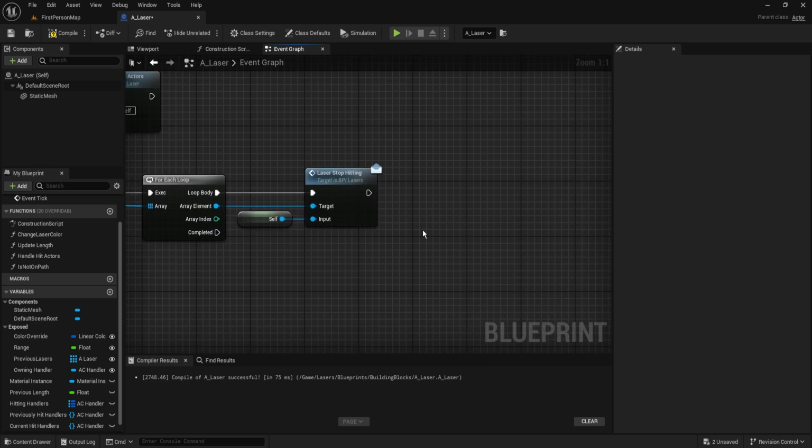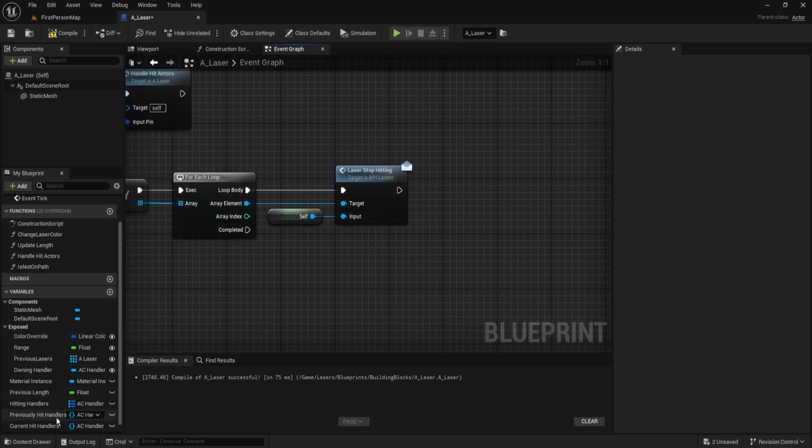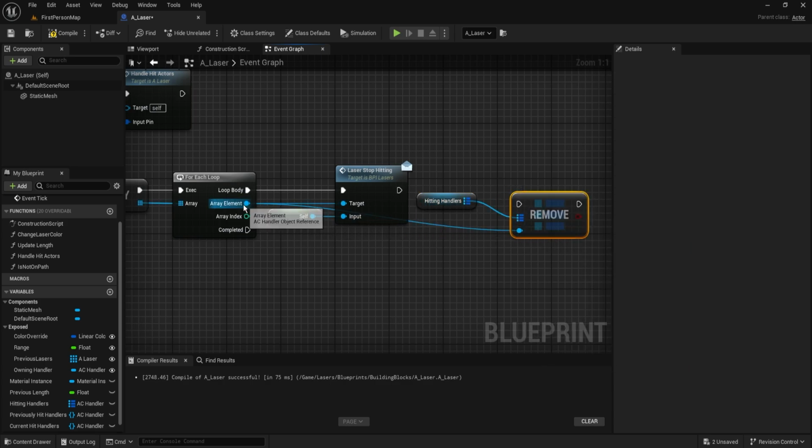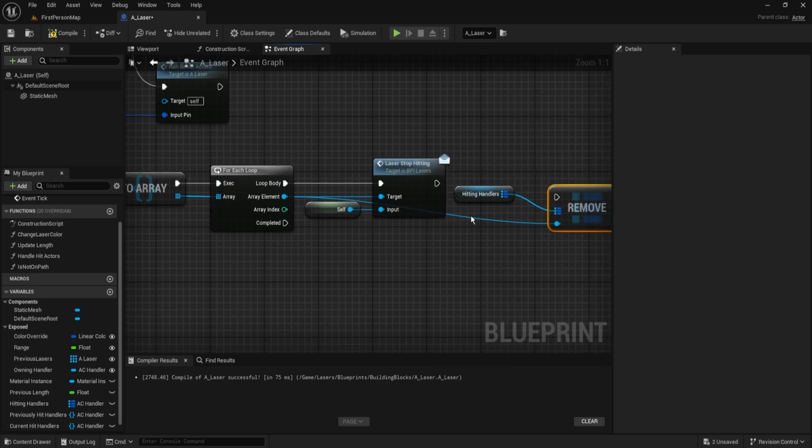And what we need to do here is obviously as well, we want to make sure from our map here, our hitting handlers, that we say remove this. Because this is a loop through the handlers that were previously there. We want to make sure we remove it from our hitting results that we have here. So there we go, just a reroute to make it more readable.